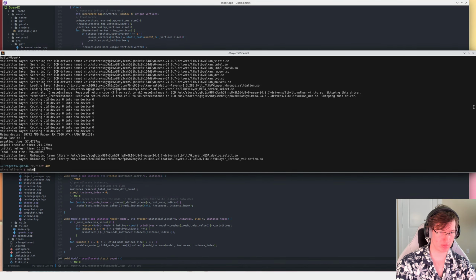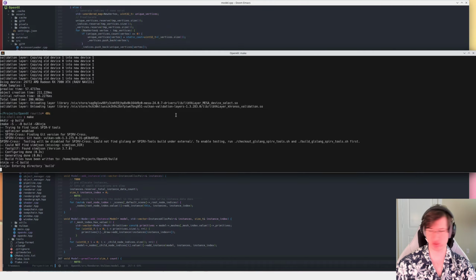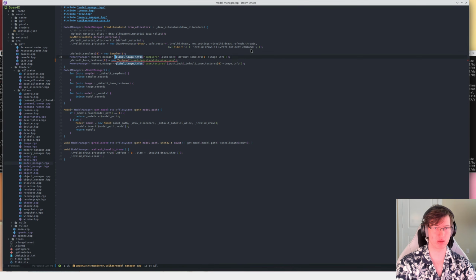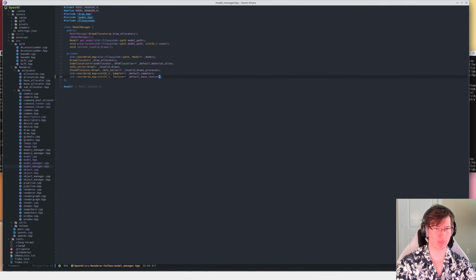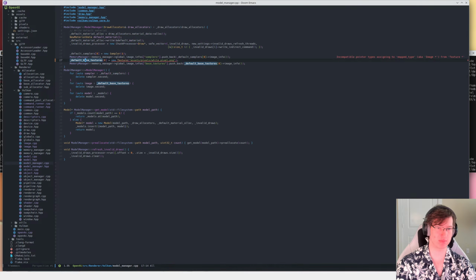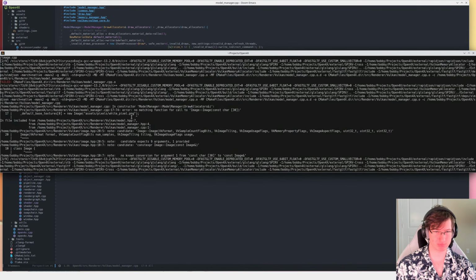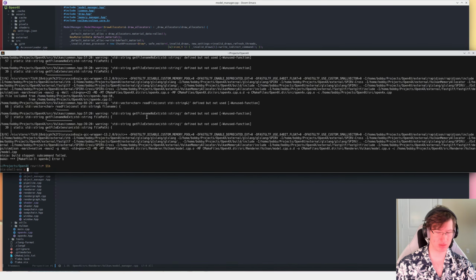So let's see what this does. Hopefully I don't crash my GPU. I shouldn't. But, a matching function call in model manager. Okay. New texture. Yeah, just need to save it, right? Compatible pointer types. Oh. Save that. Yeah, everything got updated, it just didn't save the files. Okay. And what else? Is that it?